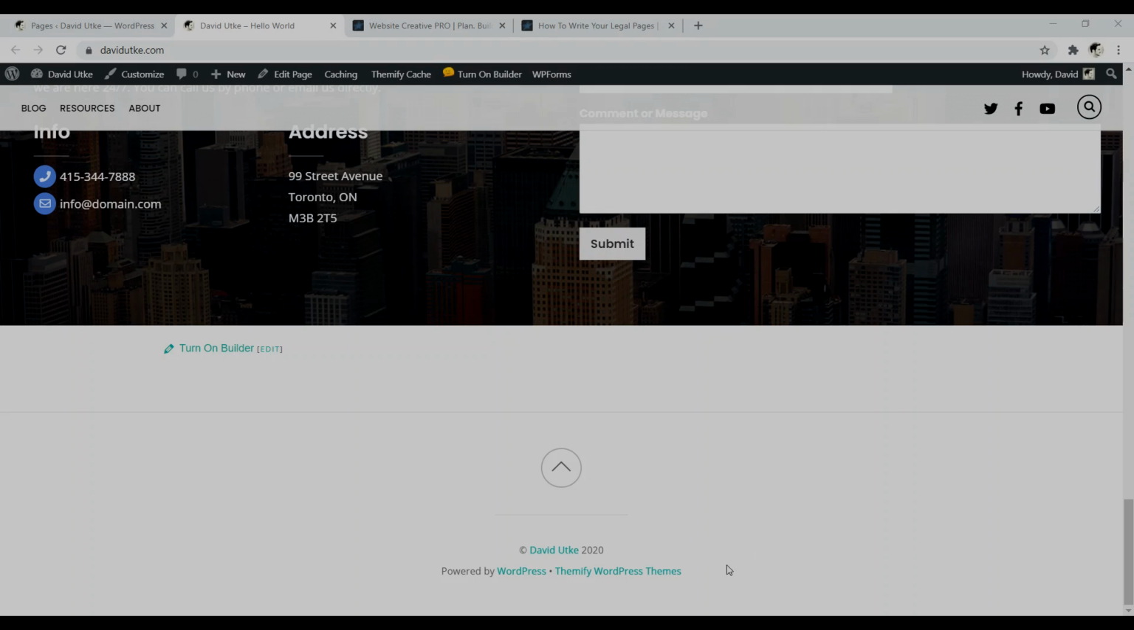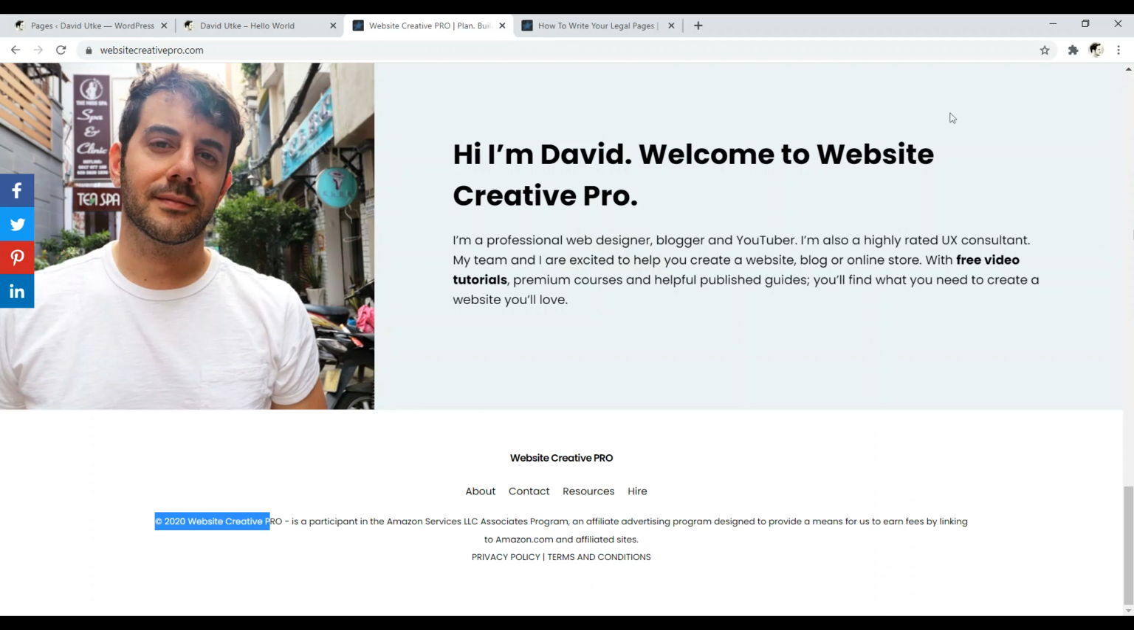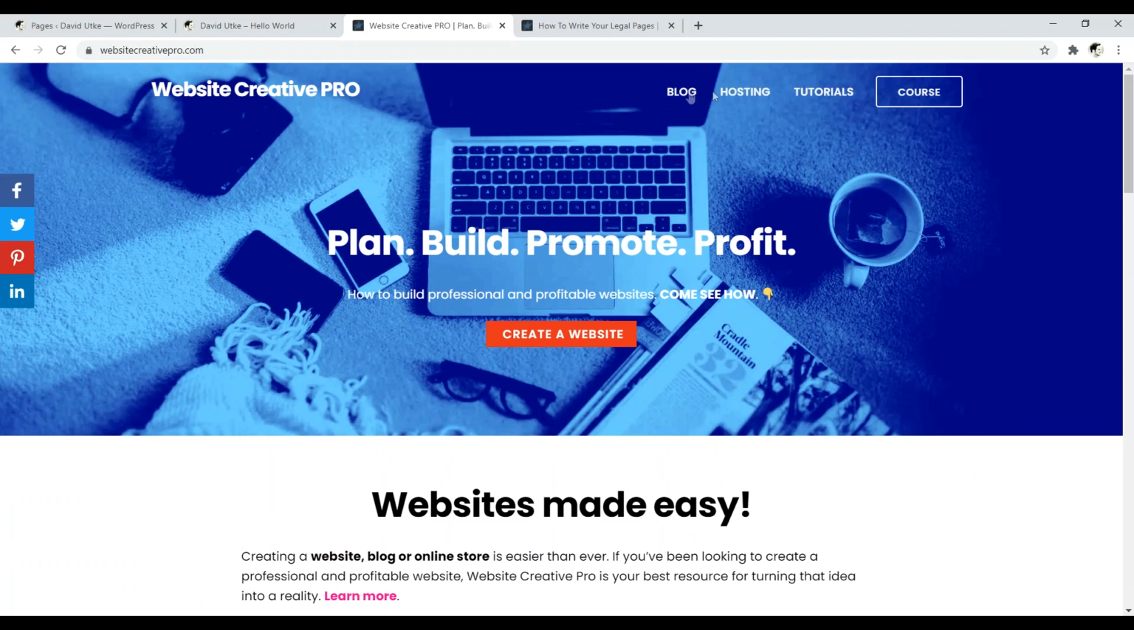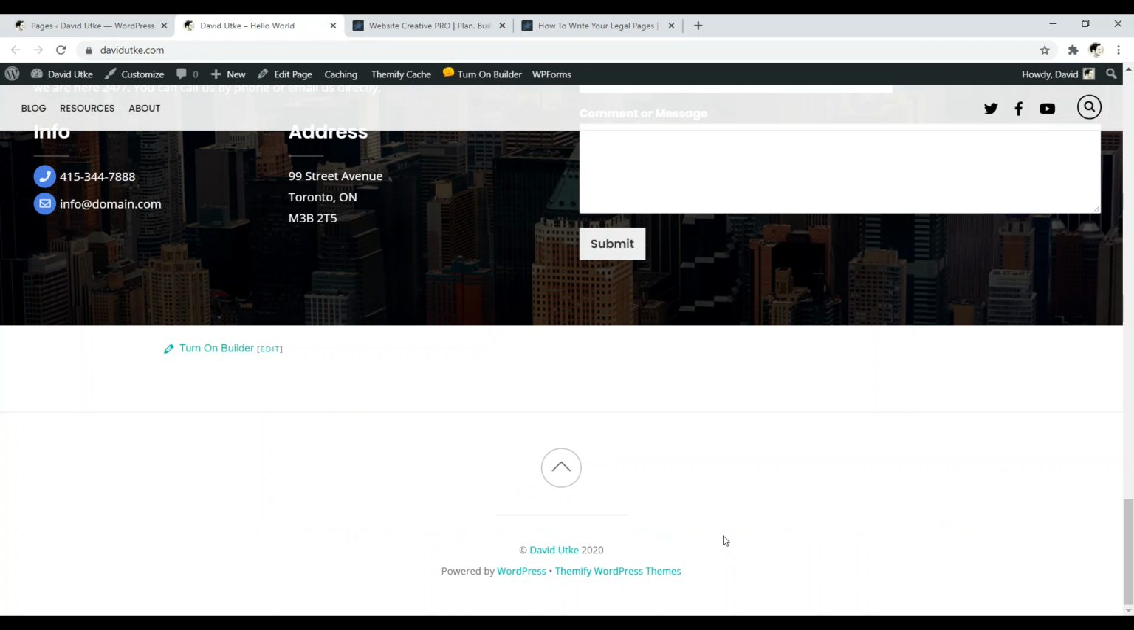Let's edit the footer of our website. So this bottom section is called the footer on a website, and it's the place where you put your privacy policy, terms of use, maybe a sub menu, legalese pages, copyright, etc. So we take a quick look at Website Creator Pro. Here I have a sub menu of the about page, contact, resources, and hire, just because these links don't really fit in with the main menu up top. And also I have the disclaimer, the copyright, privacy policy, terms and conditions. And so we're going to add all of this stuff to our footer as well.